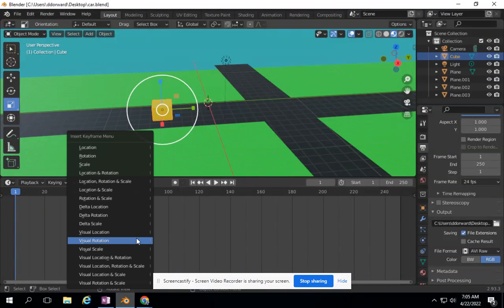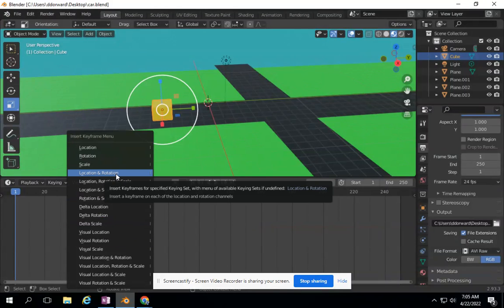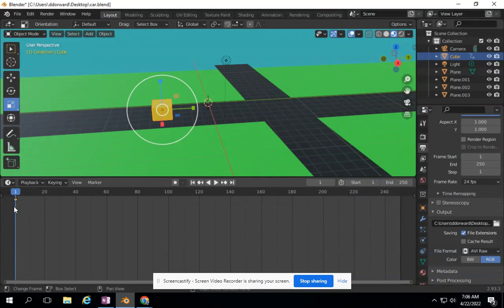So I want to insert a keyframe and think about what I'm doing. I'm going to be changing its location and I'm going to be rotating it. So there is an option for it. You just have to think about what my object is doing. Ultimately, by the end of this animation, it's going to be changing its location, and it's going to be rotating. So I'm going to select location and rotation, and it added a little keyframe.